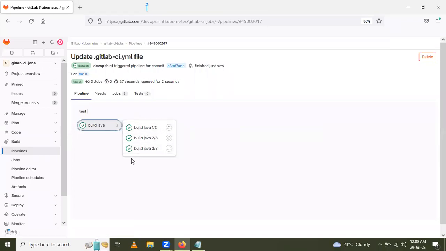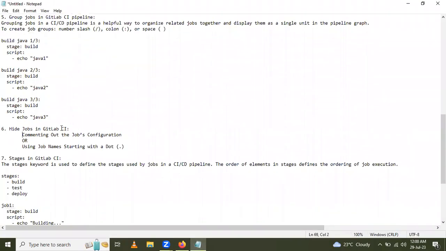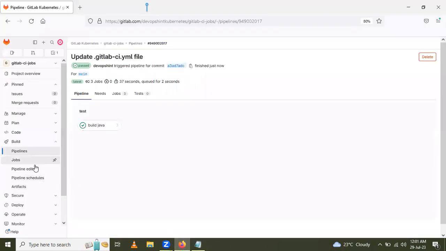Now see the next point, how you can hide a job. There are two ways you can hide a job. The first one is commenting out the job configuration, or the second way is using a job name starting with a dot. Let me show you.